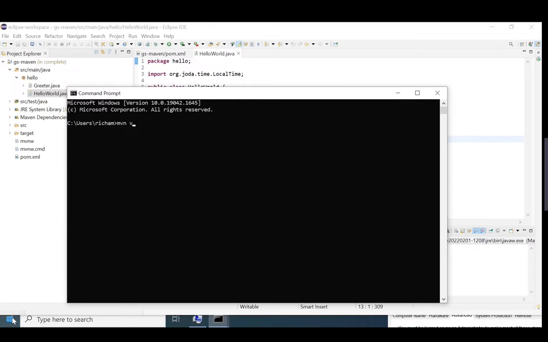So I'm doing that: mvn -version. You can see it says Maven is not recognized as an internal or external command. This means we don't have Maven on our system.